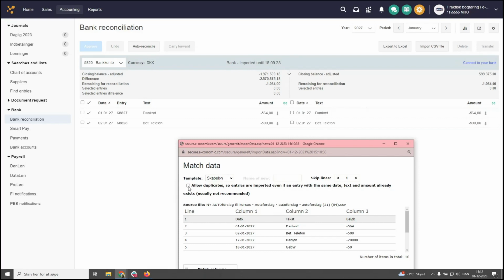If I do not check the allow duplicates, the system will detect that these two entries already exist, so it will not import them again. In this way, I do not need to clean up my bank file each time and remove any duplicates. The system can do it for me if I just remember not to check the allow duplicates box. In some cases, it makes sense for the same entry to appear multiple times. So if that's the case, you should check the box of course.